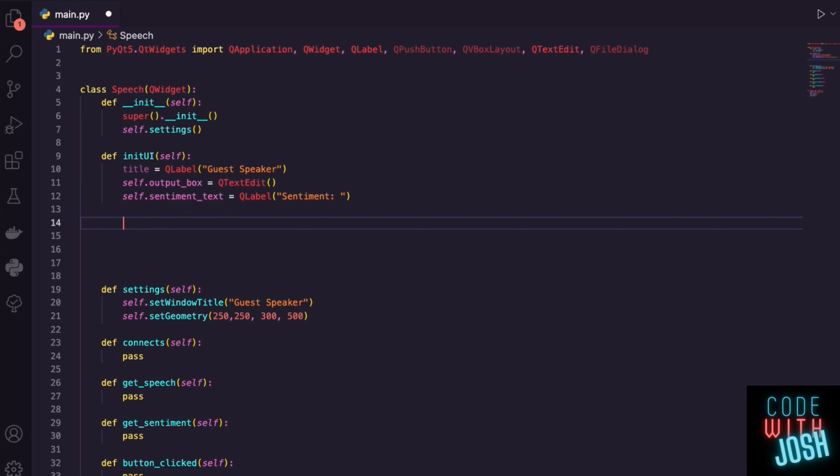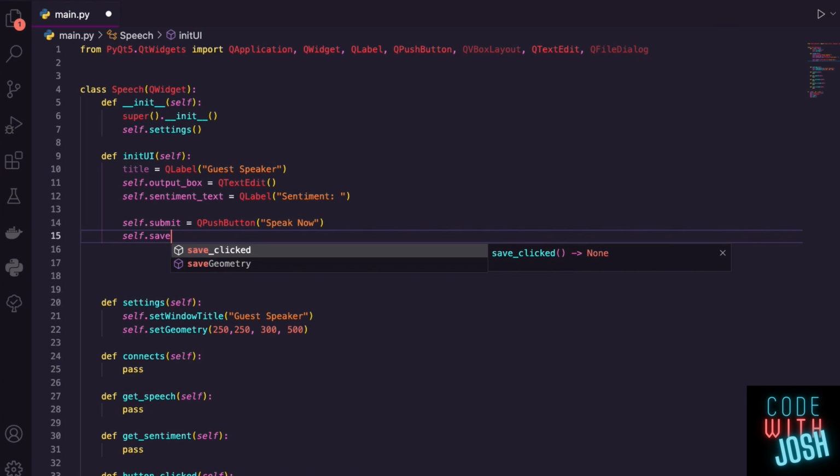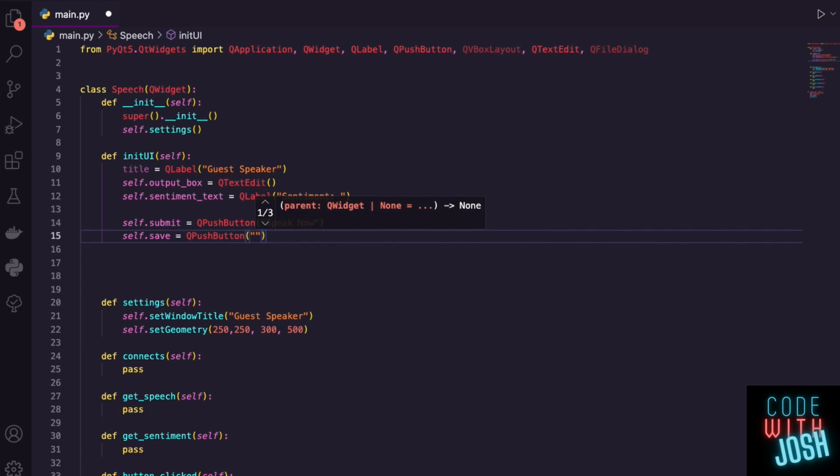Moving on, we need two buttons. I'm going to need a submit button, so QPushButton. In here, I can say Speak Now, that's fine. And then I'm going to create a save button. Let's just call it save. This can be a QPushButton, and I'm going to call this Save Note. I've created 5 different objects. Now, if you run your code, it's not going to be on there for multiple reasons.